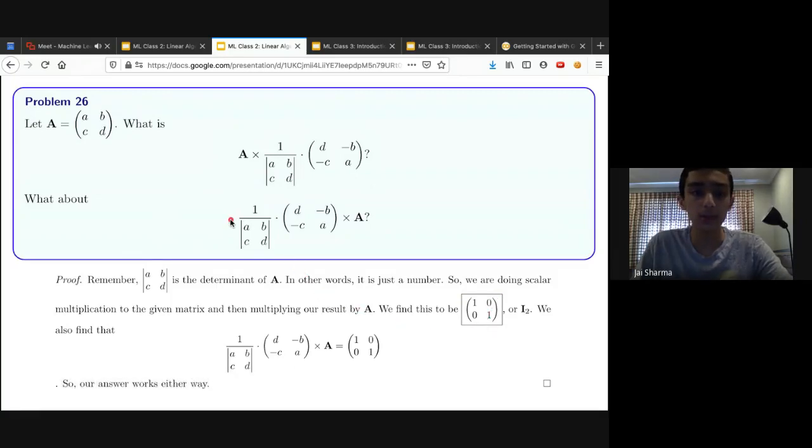And then this product right here, where we just switch the order of A and this big term right here, it just ends up being the identity matrix once again. So our answer is the same each way, okay? So it's the identity matrix once again.